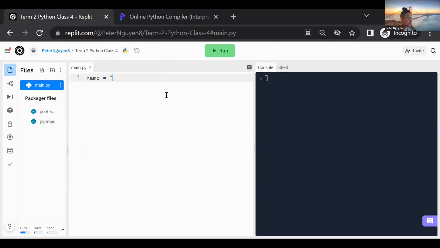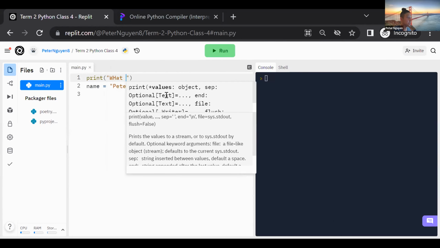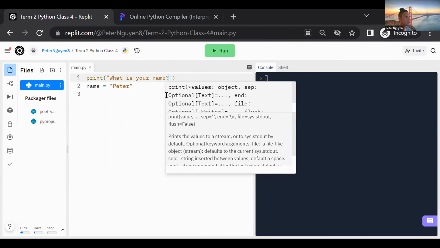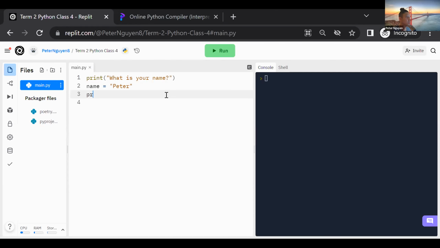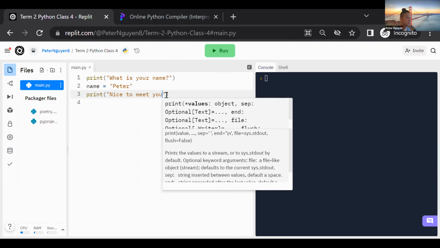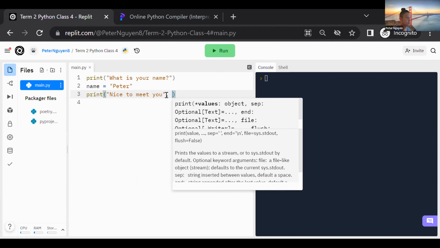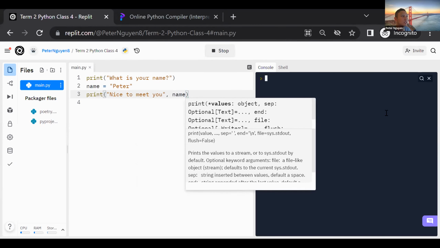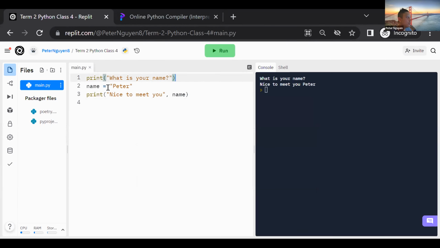So let's just say Peter, okay? What we're going to do is print "What is your name?" and then print "Nice to meet you" with the name. This is one way of doing this. However, instead of having to type your name individually here, you can have the option to type in your name in the console.